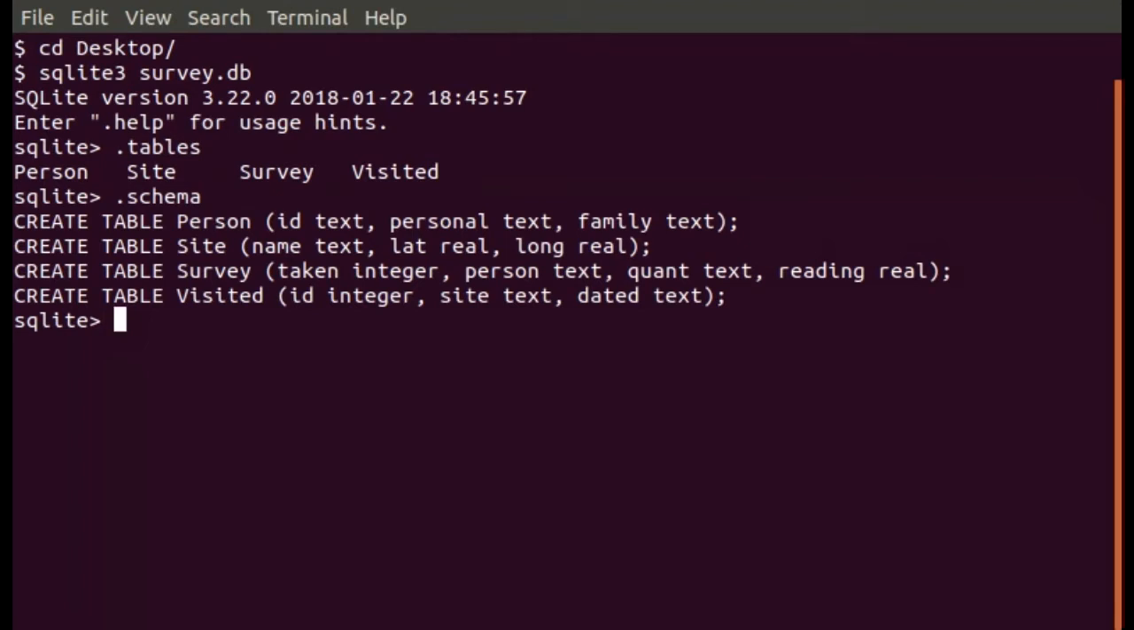With that, we can see the structure, we can see the columns. Each column represents the type of the data that we have. For example, for the table person, we have 3 columns.